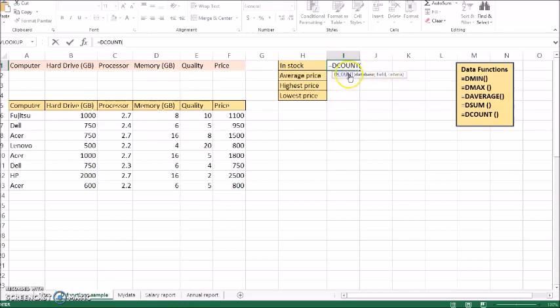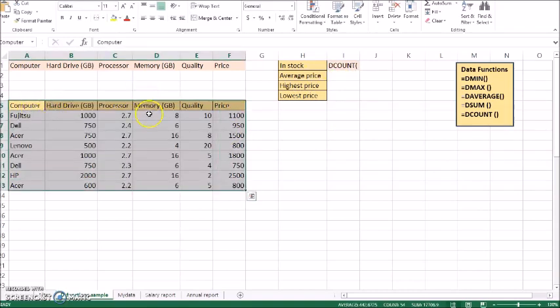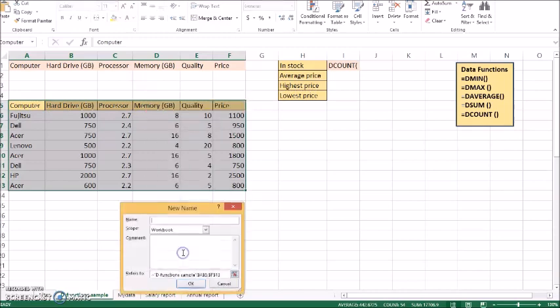And you see the DCOUNT function has three arguments: database, field, and criteria. Database is a database we are going to select and work on. I recommend you define a name for the database to use in a function, so it will make our work easier. Select the database and let's define a name. I will write my database and press OK.